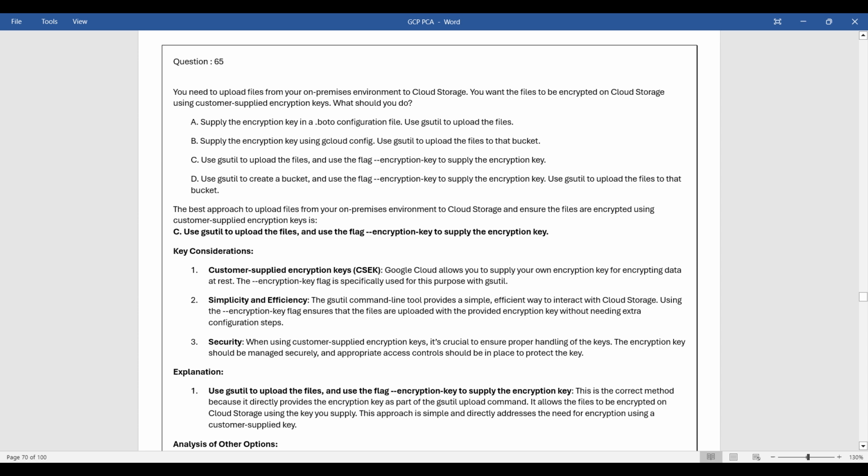A. Supply the encryption key in a .boto configuration file. Use gsutil to upload the files. B. Supply the encryption key using gcloud config. Use gsutil to upload the files to that bucket. C. Use gsutil to upload the files, and use the flag encryption key to supply the encryption key. D. Use gsutil to create a bucket, and use the flag encryption key to supply the encryption key. Use gsutil to upload the files to that bucket.